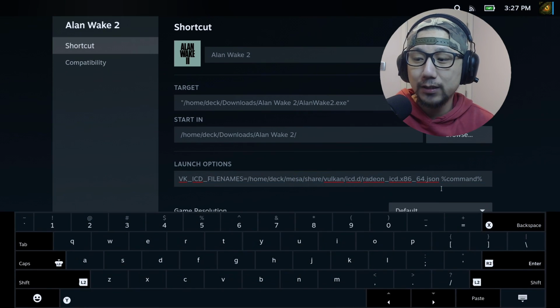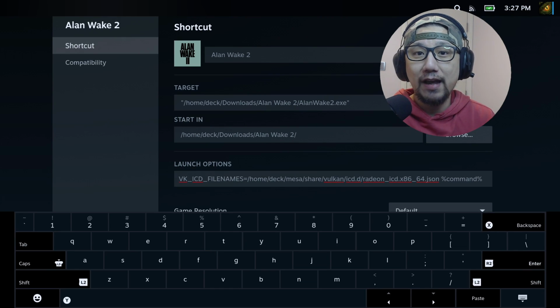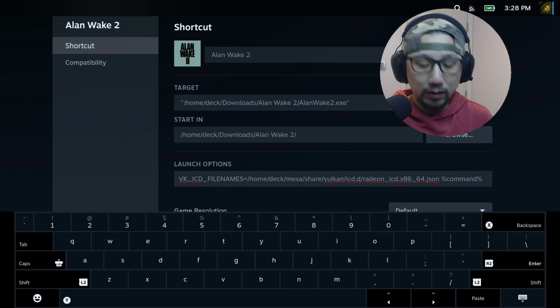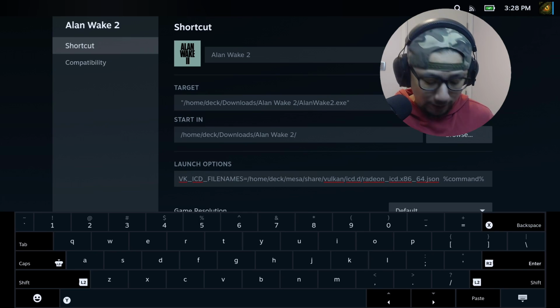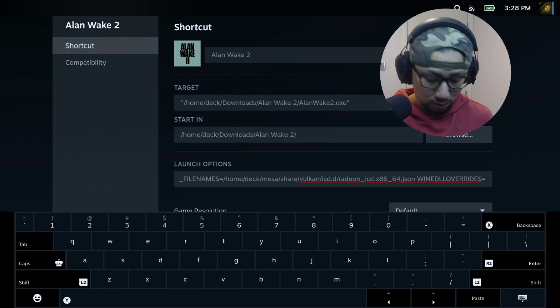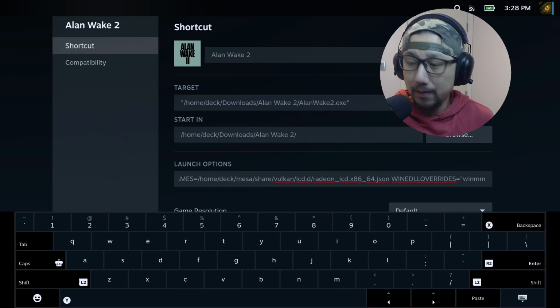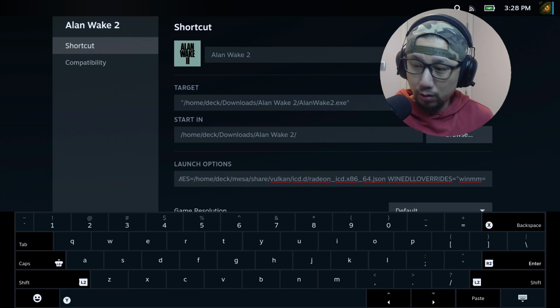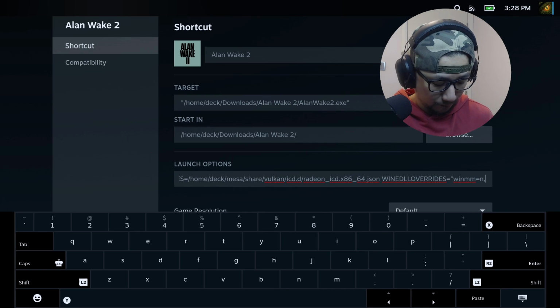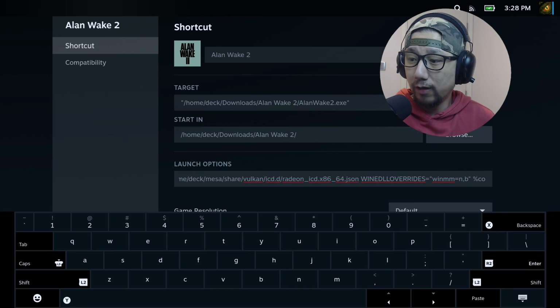And there was a viewer that asked me, if you already have some launch options code, can I still add the WINEDLL override? Since I've done all my FSR settings and moved all the files to the game folder, I need to run it. So I need to add more code. Just add it at the end. So WINEDLL overrides equals, and then quotation marks, I'm going to add winmm equals native built-in.